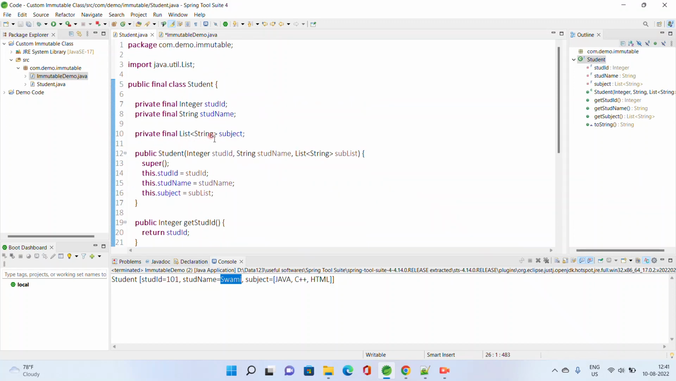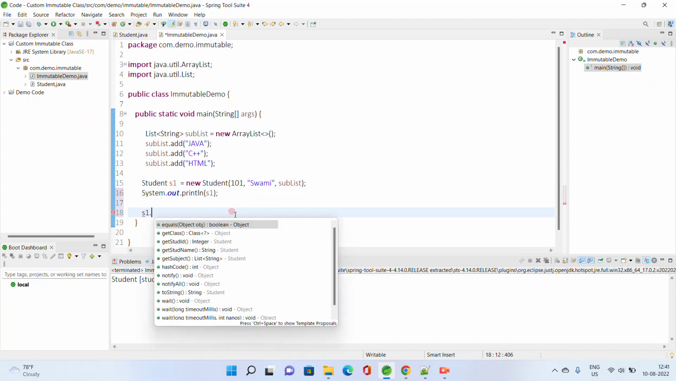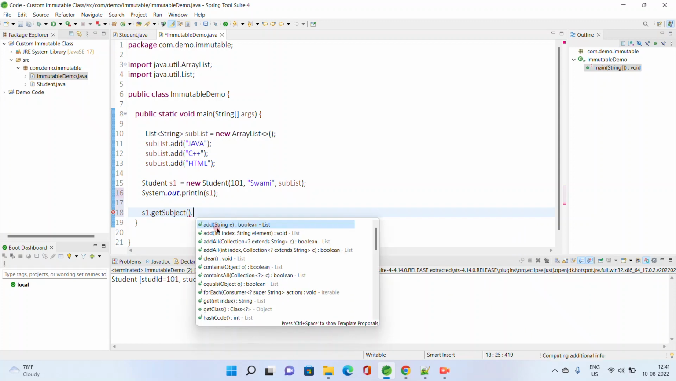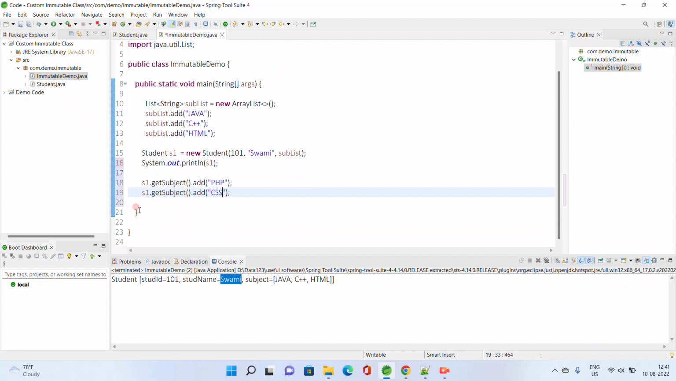But suppose I have added a list here as a parameter, then let's see what happened. s1 dot get subject will provide a list of subjects to me. Dot add, I have added one more subject here, that is PHP, and I have added one more subject, that is CSS, and I printed this same object.